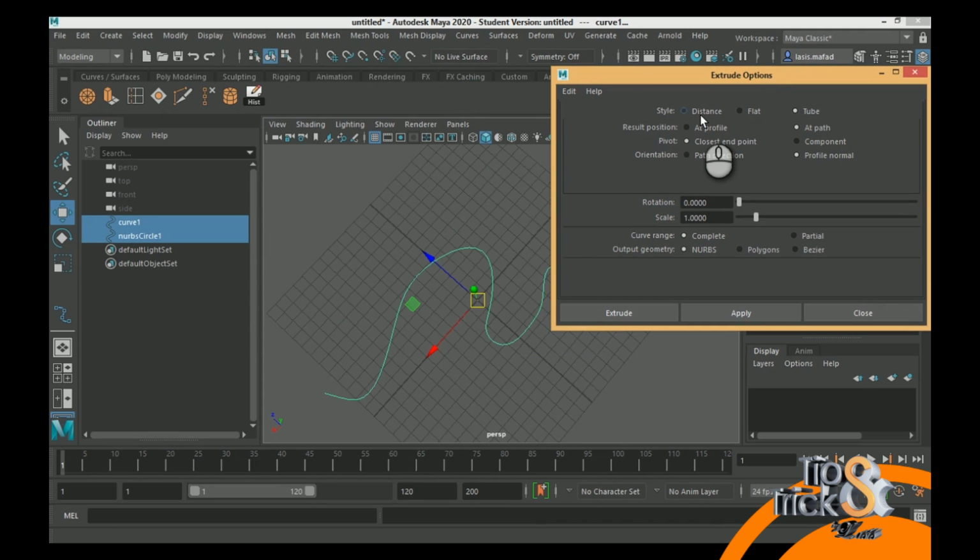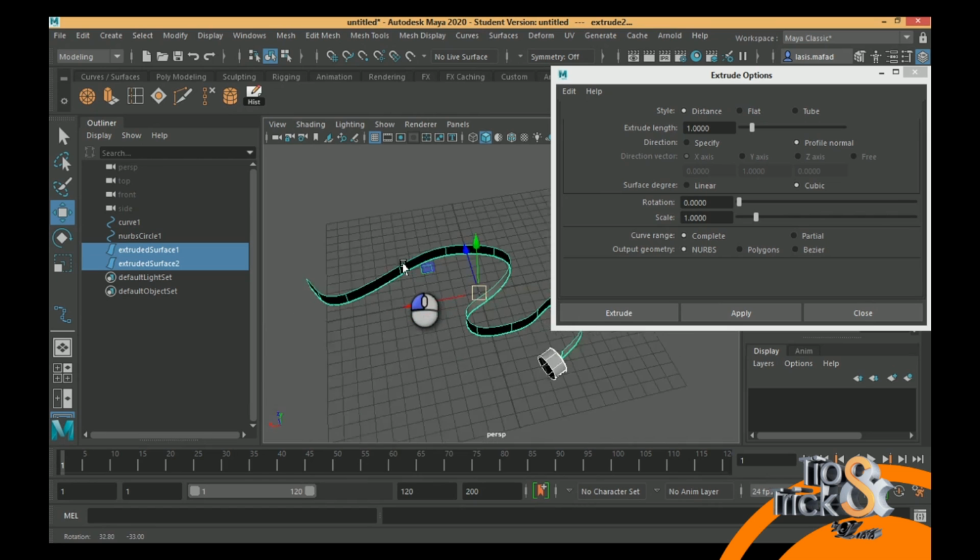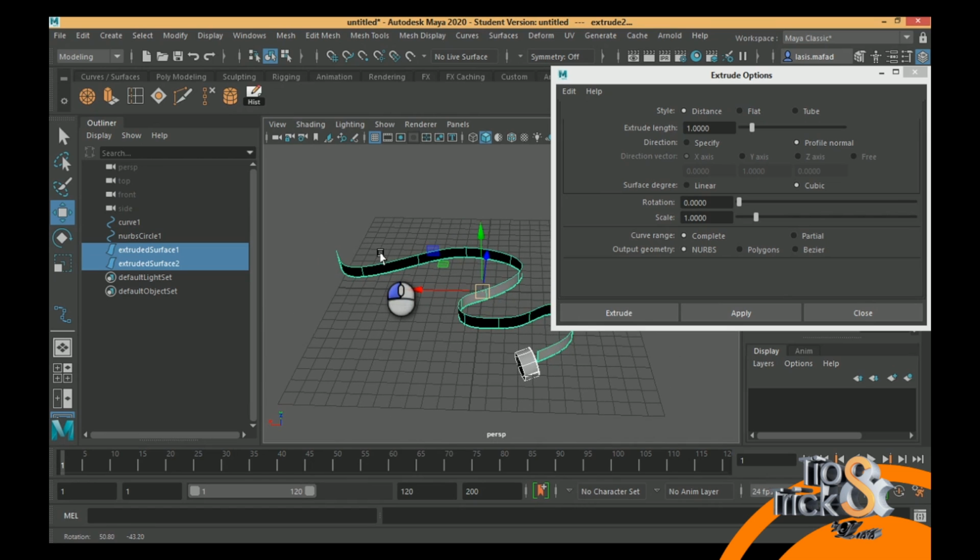And then we have an option to make it as distance. Okay, so just a distance tool, or a distance surface. And then flat, it will give you a flat surface. So let's try to apply. So this is just distance.